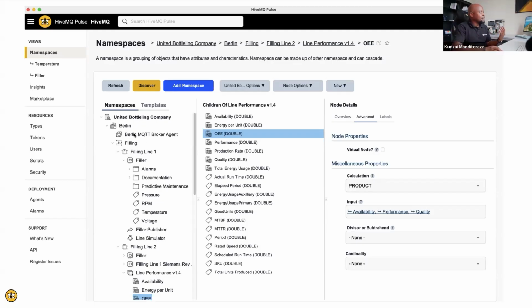So in this case, we've got a Berlin MQTT agent. Everything under Berlin, which is filler one, filler, all of that, the data or the computation that needs to be performed against these nodes to contextualize the data and transform it is handled by that specific node agent, which then makes that data available to your Pulse server, which makes it easy for you to build your analytic applications against it.